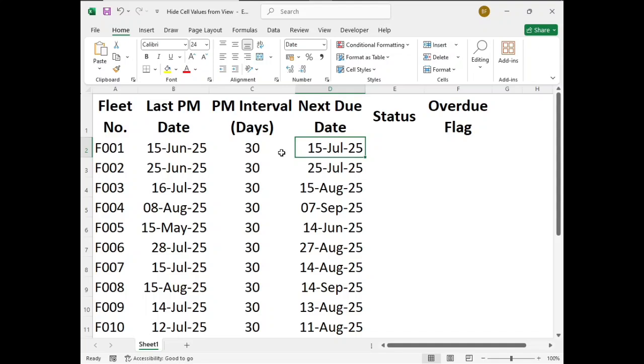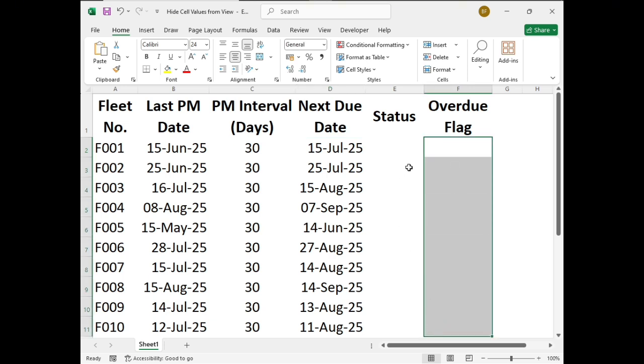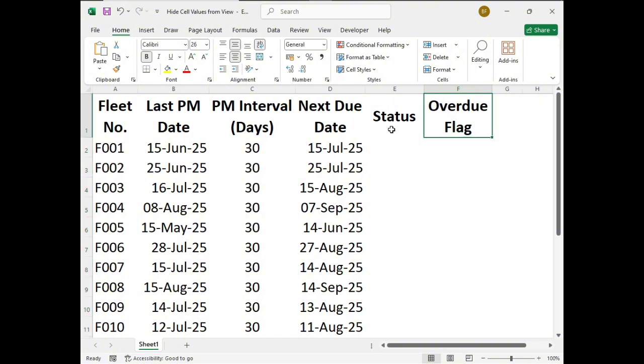Today I'm going to show you how to hide cell values from view. What I'm going to do in this exercise is hide the values from here. Later on I'm going to put a value here. This is a helper column, the overdue flag, and this is the status. Also I'm going to put the values here because I'm going to use the formula for both status and overdue flag.